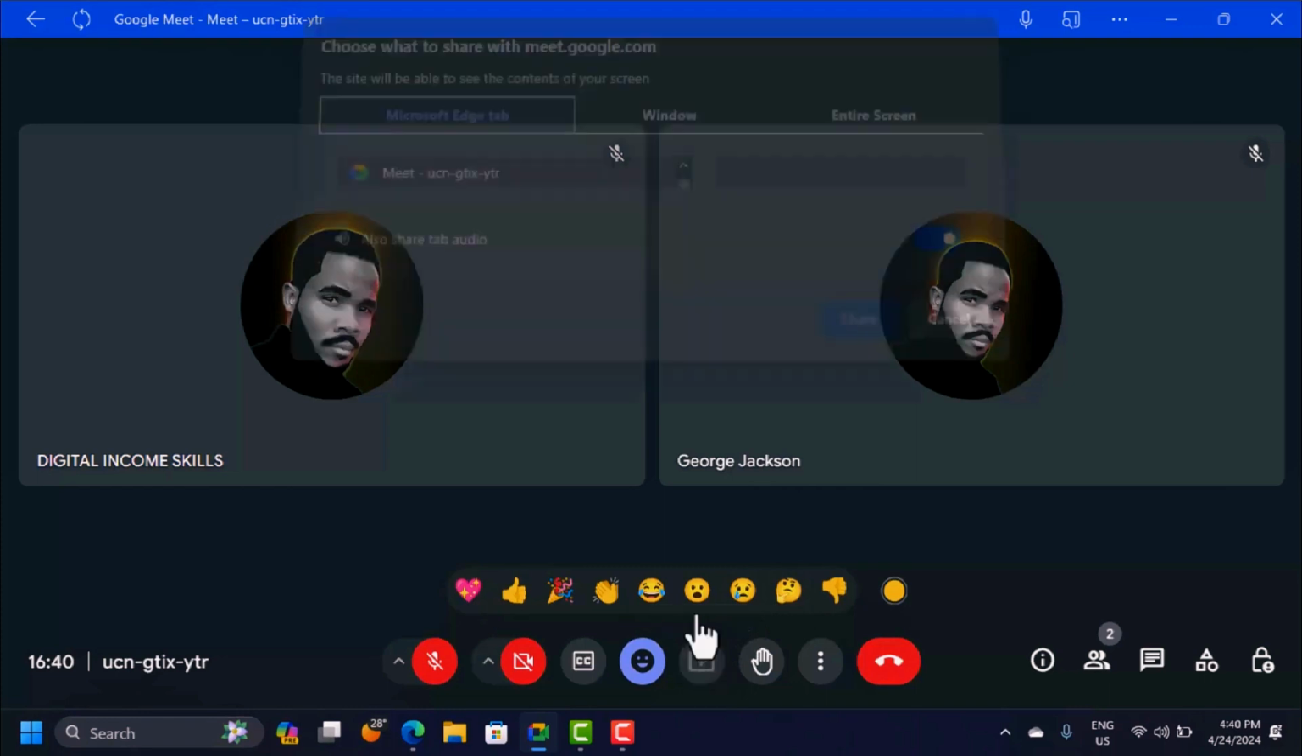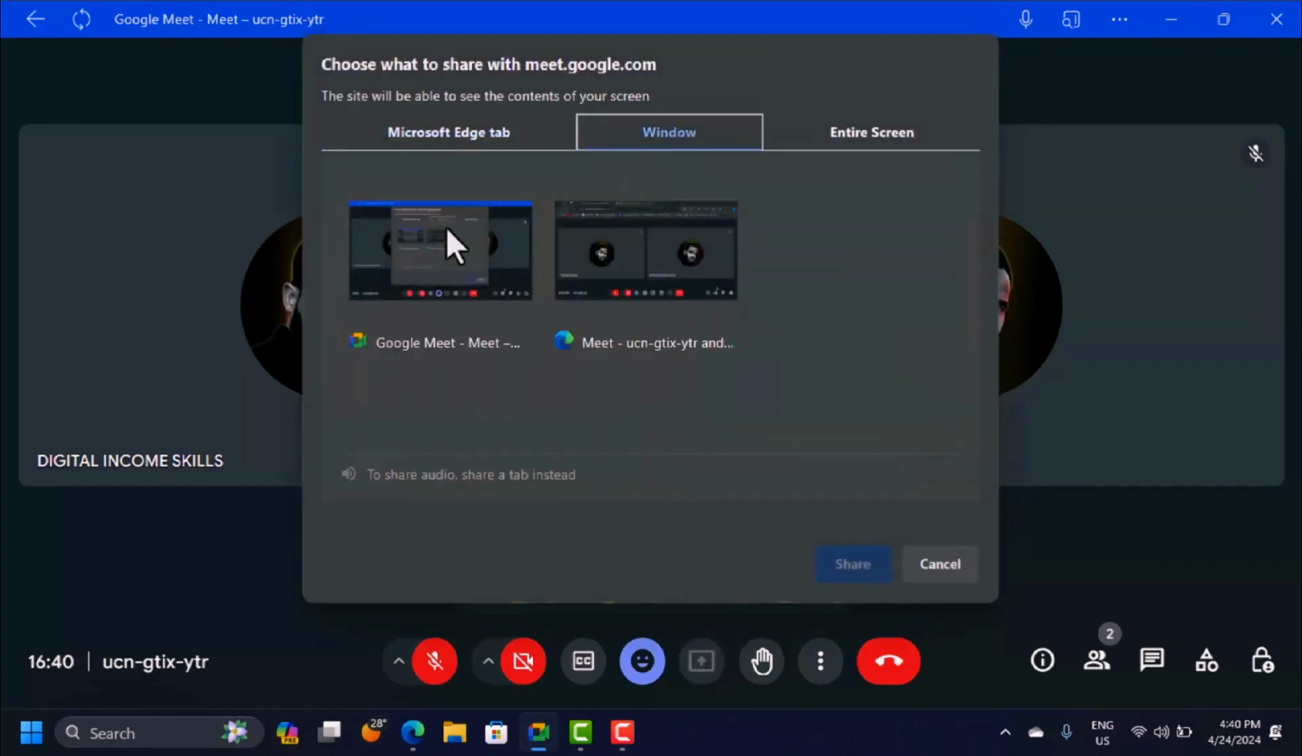Then you can also present. You can select maybe you want to show your desktop. All these things can be seen. Here you can allow other people to see what you have on the desktop.